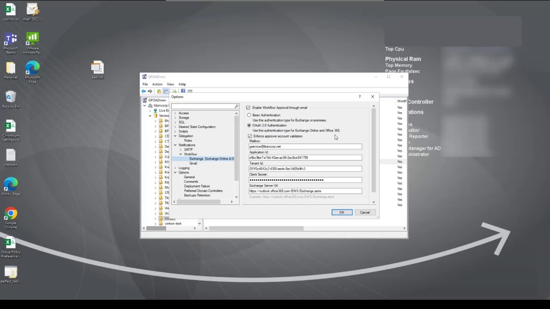Enforce Approver Account Validation is basically a way for GPOADmin to recognize if someone has forwarded on an approval request. Basically, it says, all right, I know who was a member of the group that I sent out messages to for approval. Let's make sure that if I get an approval message back, it's one of those members, and not someone who was forwarded the request, or someone who hasn't looked at the mailbox and approved it.